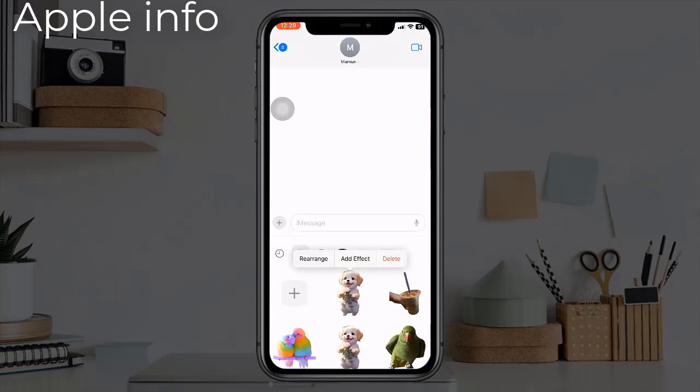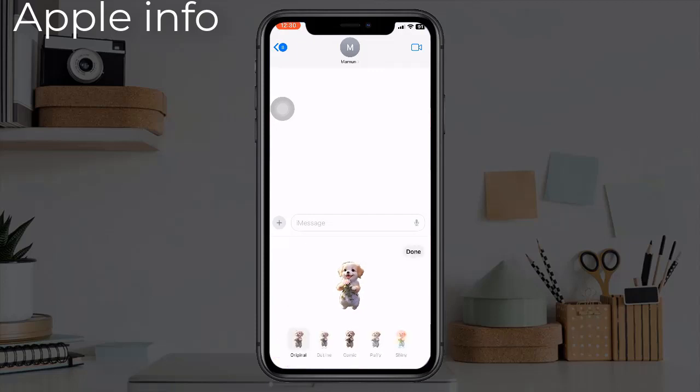Once done, you can access them from the Stickers menu under the plus button in Messages to send them to your contacts. To add effects, you can long press the newly created sticker. Select the Add Effect option from the mini pop-up. Select the effect you want and tap Done to save it.